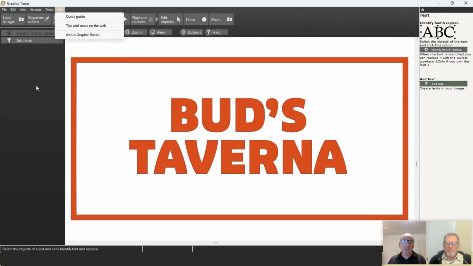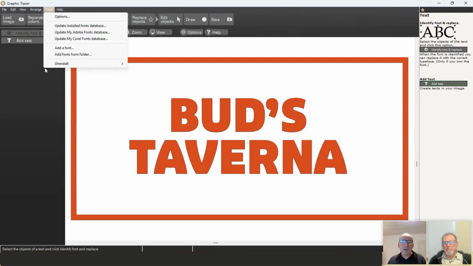So this is how you handle fonts in Graphic Tracer, so that you can identify and replace text in different originals or logos and things that you need to. And this will help you really speed up your production, since looking for fonts and things like that can take hours.